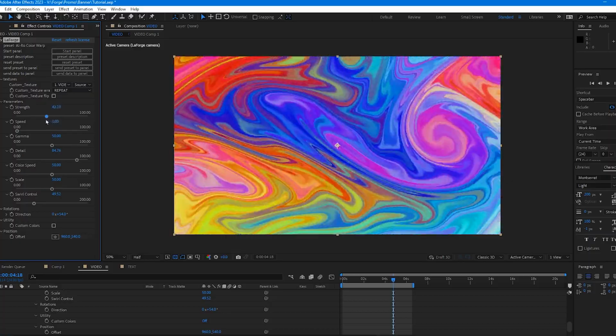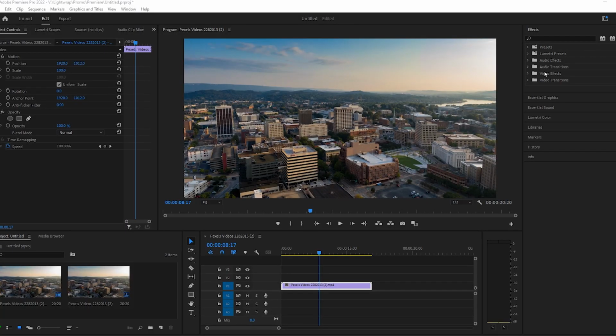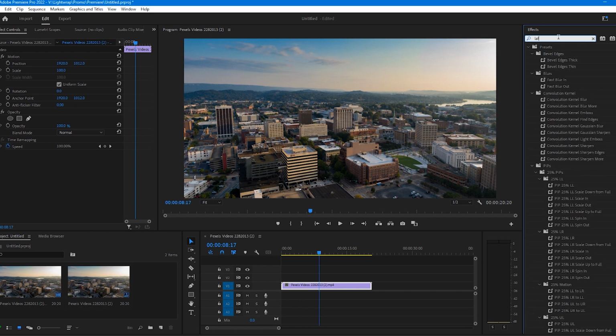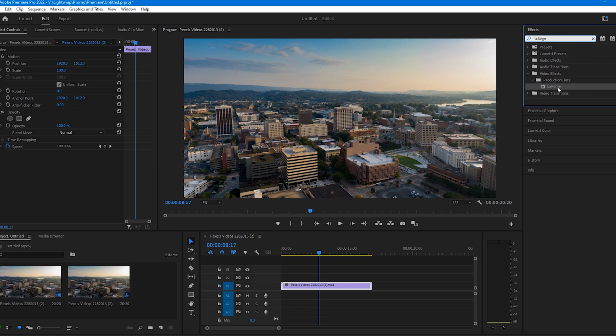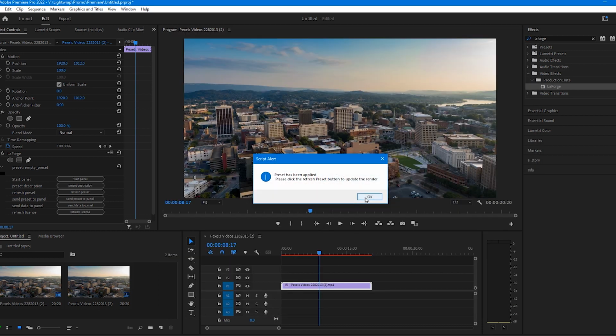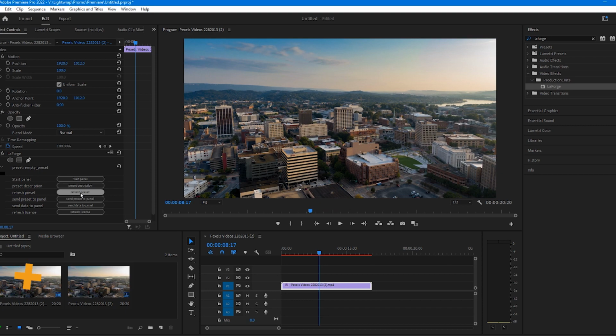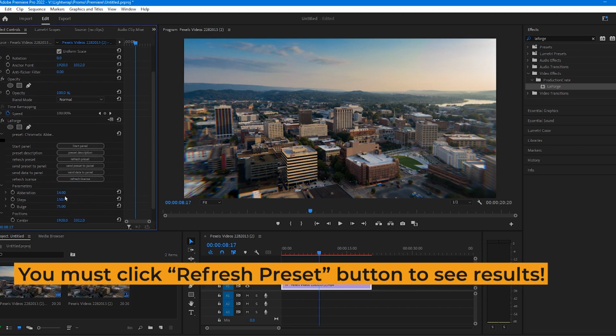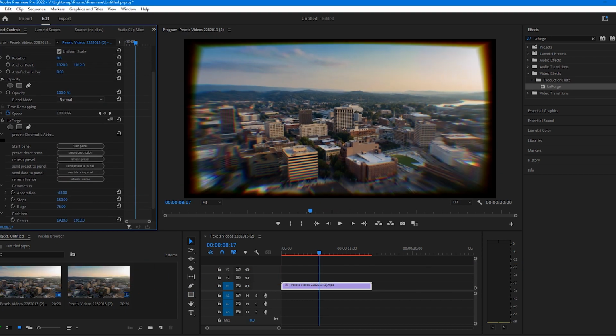There are so many different effects that you can choose from, and we will be covering all of these in upcoming videos. For the video editors out there, this plugin also works in Premiere Pro. So to begin, search for LaForge in your effects window, add it to your footage, and click on Start Panel. Then select any preset, such as the chromatic aberration, and apply it. Then click on OK, and click on Refresh Preset. And immediately you can begin editing the settings.